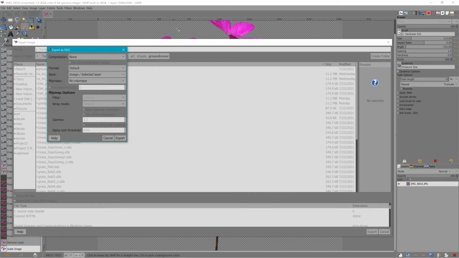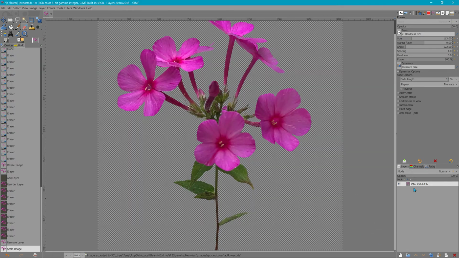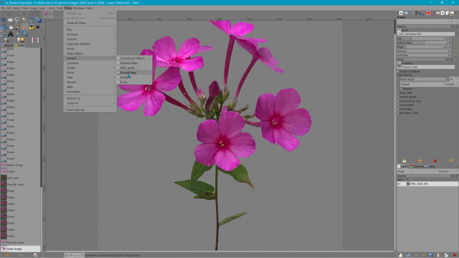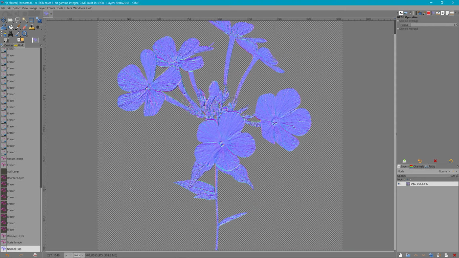It's got transparency, so it's got to have a compression of BC3 and generate bitmaps. New layer. No, not new layer. Filters. Generic. Normal map. Give it some 3D texture. And okay.